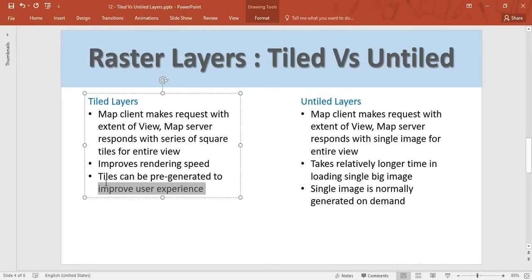So in case of a tile layer kind of request, we can pre-generate these tiles at the server end, so that when the client requests the tiles, they are already generated. So the system performance again improves. First of all, rendering speed is better. Plus, when you have pre-generated tiles, the system does not have to do the processing every time. It can simply serve the pre-generated tiles. So again, there is a system performance improvement.